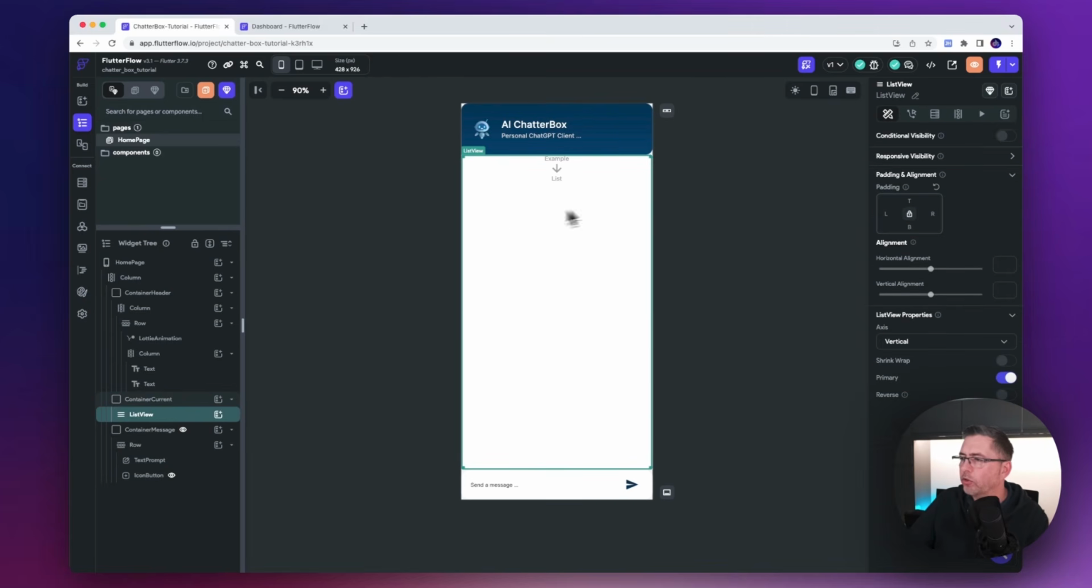And the first thing that we're going to do is just give our list view a name. So just go up here and we're going to call this list view current, and just hit the little tick there, and that's going to give it its name. Just going to make sure that's selected. So we're now ready to start adding the additional components inside our list view.